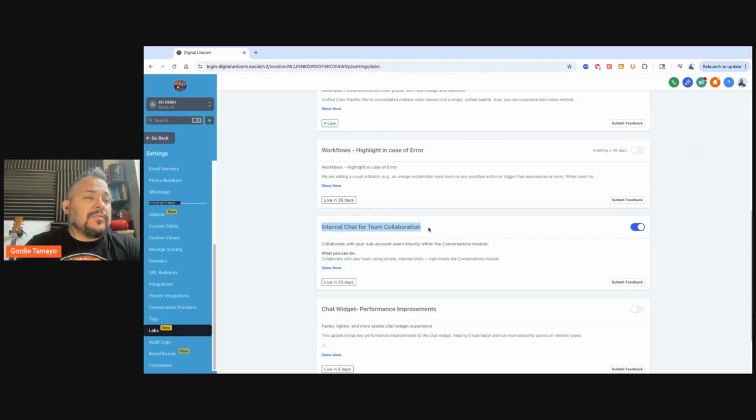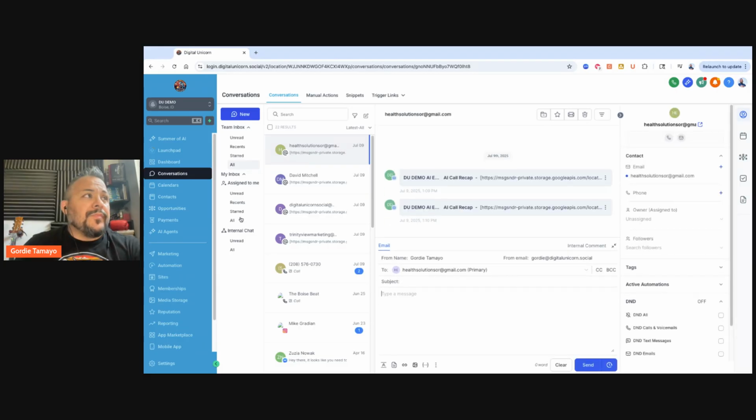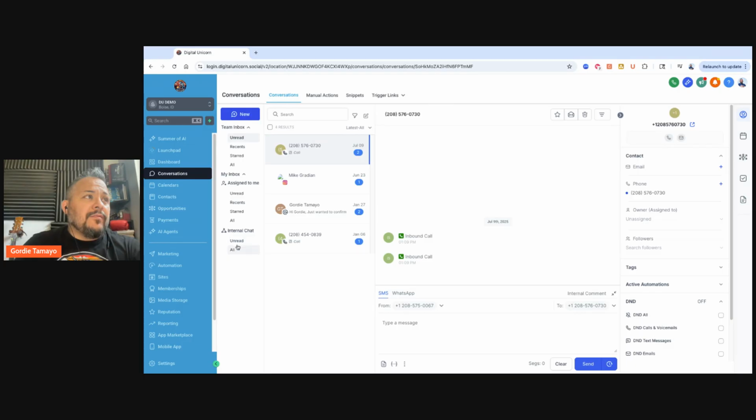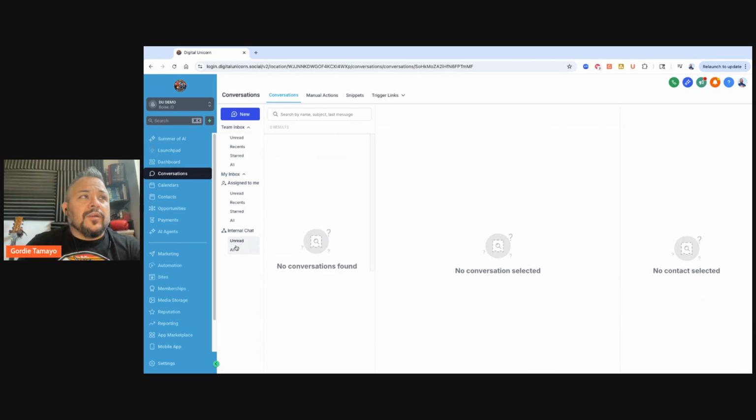Okay. So if you go down to settings, scroll down to labs, about midway down, you're going to see this internal chat for team collaboration. Go ahead and toggle that on if it's not already in your account. Once you do, you're going to see this option pop up. Now you've got this three categorical section here for a team inbox, for your inbox, and for internal stuff. And this is the part that I'm talking about with internal chat. So if you create a chat with your team members, this is the section where all those chats that are created are viewable only to those internal members that are added to the chat. Pretty simple to do.